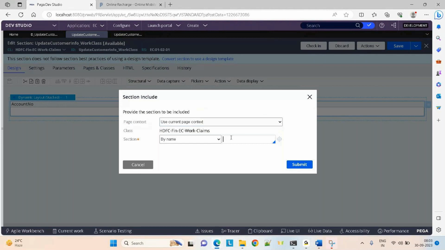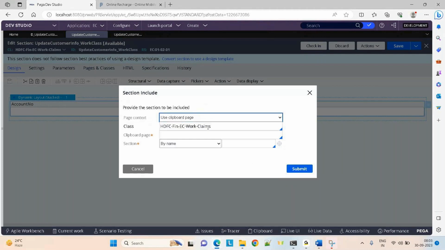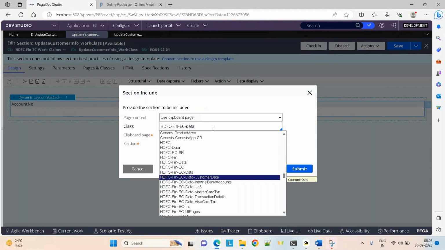In which class is your section? Is it in the work class? No. These are my work class sections. Where is it? In data class. So take any page which belongs to the data class. Take any clipboard page and you can give the data class here. And you can give your section name here.